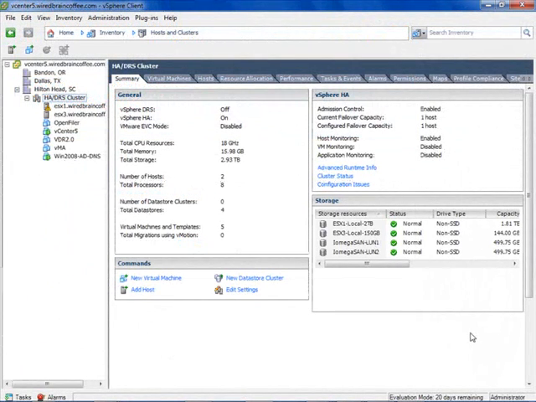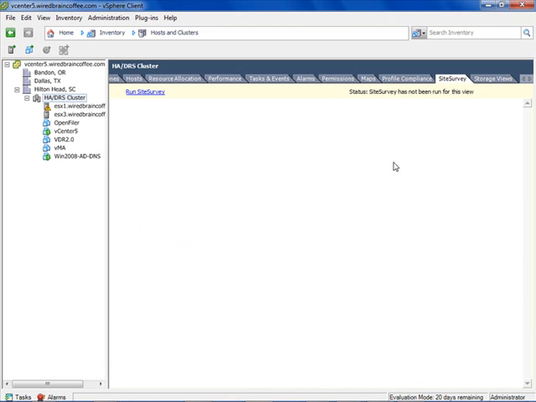So here in the vSphere client with Site Survey installed, if you go to your HA-DRS cluster, you have to go to an HA-enabled cluster, and then on that cluster, you look at the tabs across the top here. If you scroll all the way to the right, you'll see Site Survey. It's not maybe the last tab. In my case, it's the second to the last tab. And here's the Site Survey tab. And so far it says Site Survey has not been run for this view.